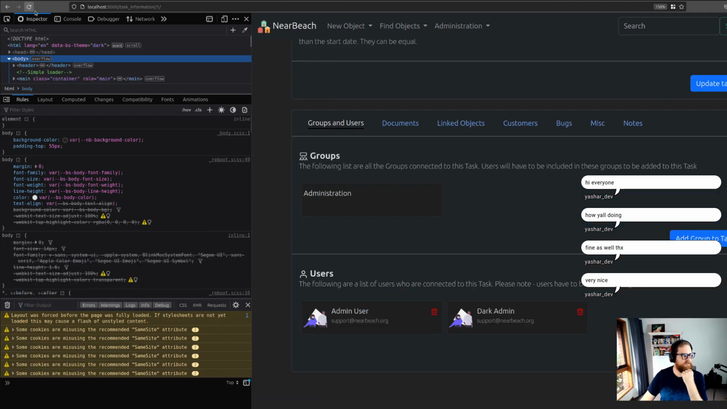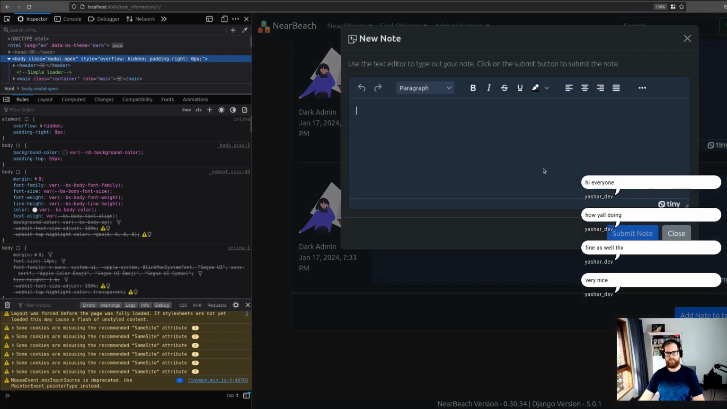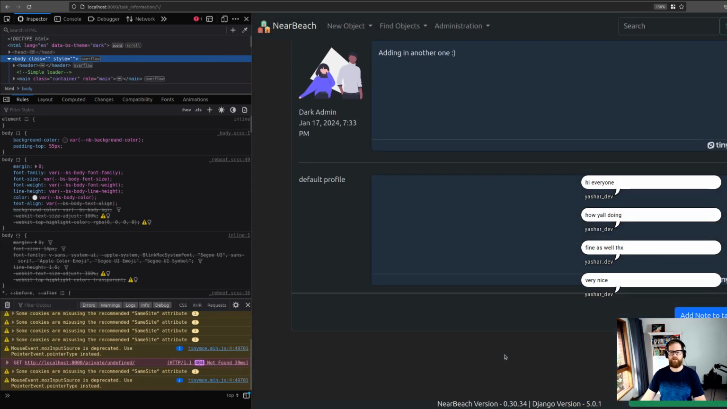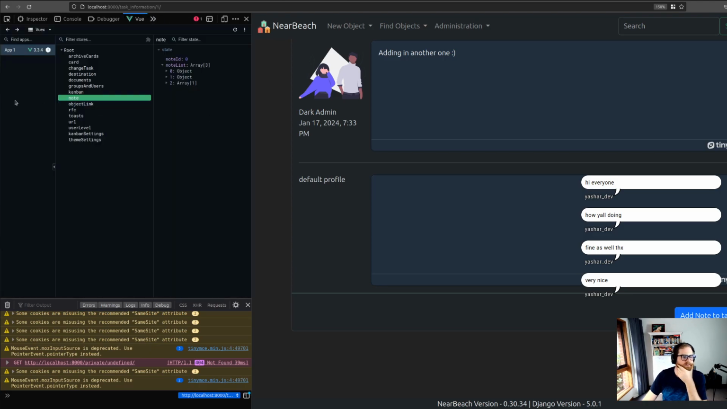Gonna hit reload again. We're going to hit our notes. We're going to test that out again. Adding another secondary note, submit note, and that works almost fine. We can see we don't have any data in there. So we're going to have a look at the notes. We're going to have a look at the, ooh, all right.